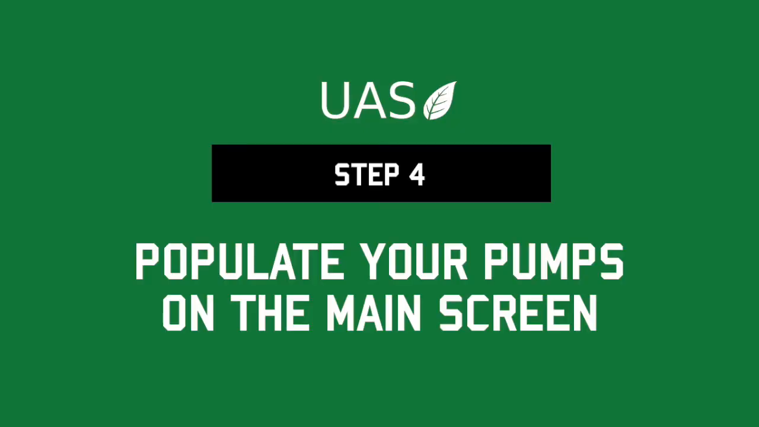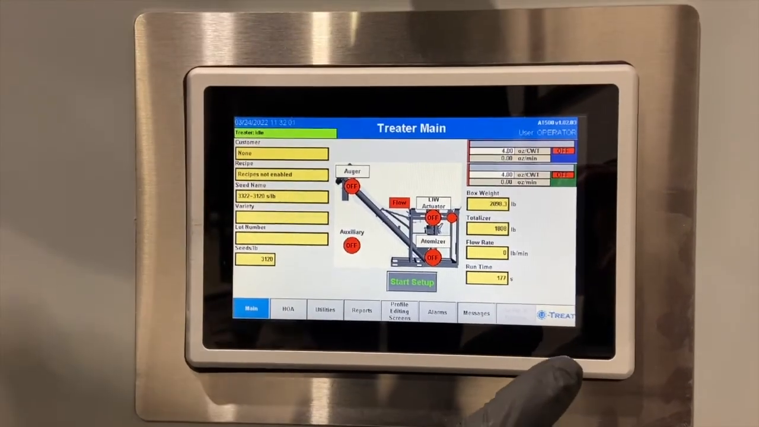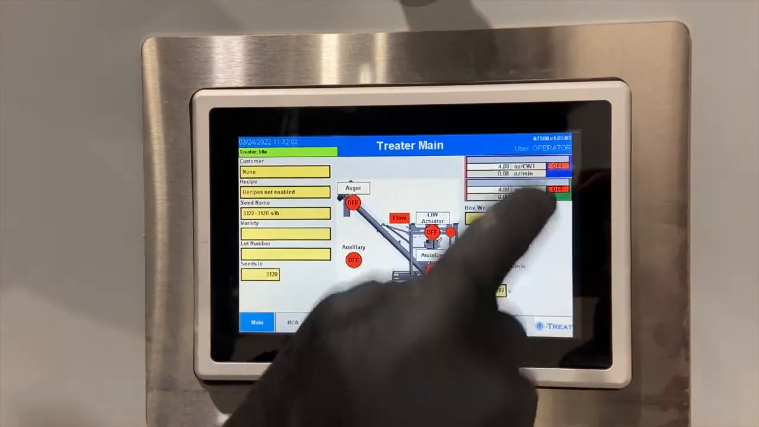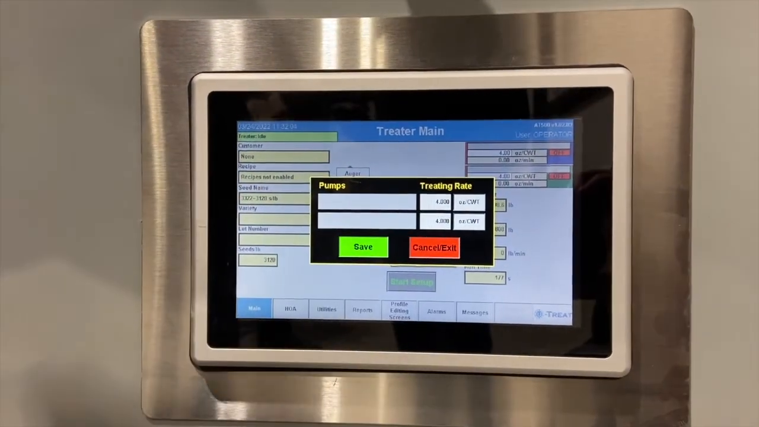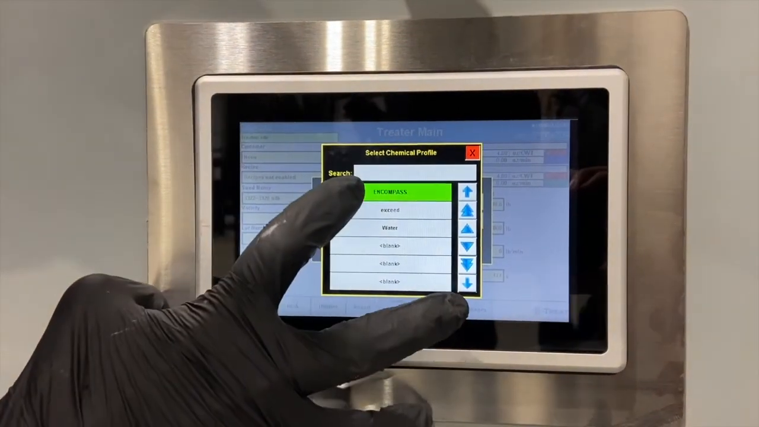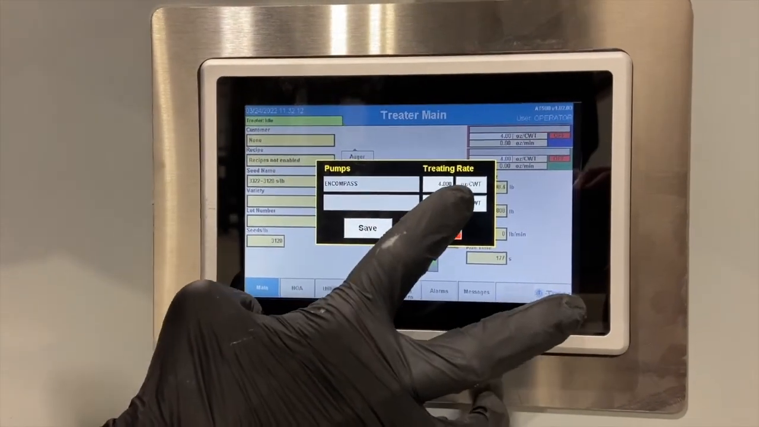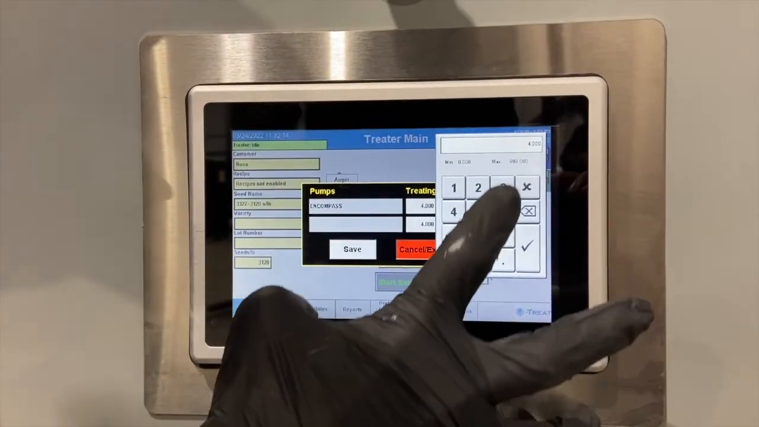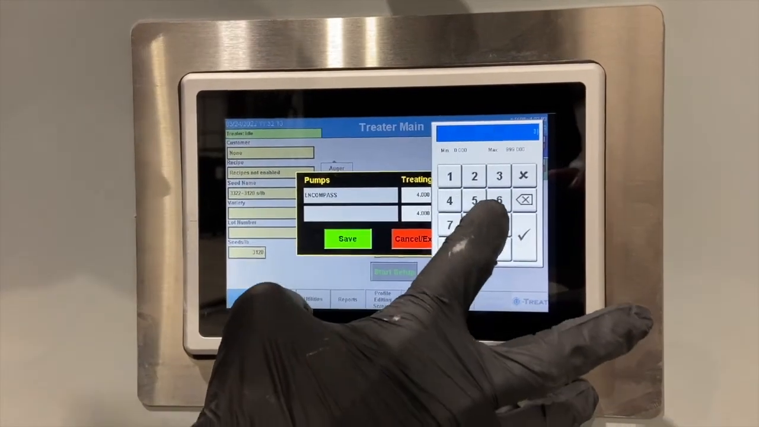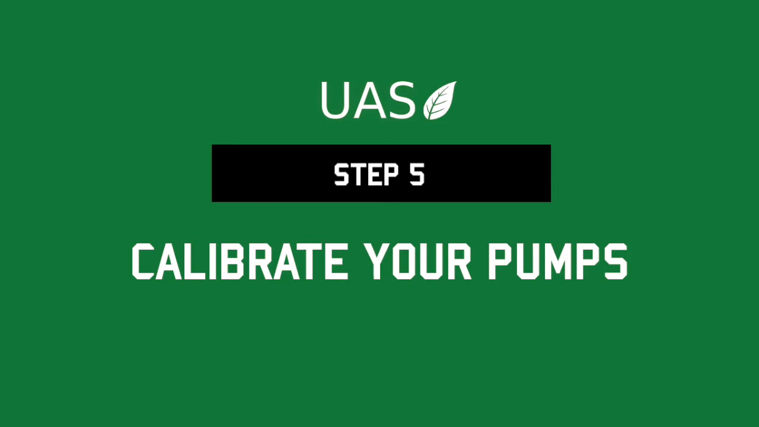Step 4. Populate your pumps on the main screen. Navigate back to the main screen. Your pumps are displayed in the top right. Tap there. Pump 1 is on top, pump 2 on bottom. Tap each box and select the appropriate chemical in each of your pumps. Also, tap and type in your use rates for each. You can also toggle between ounces per hundredweight or ounces per unit depending on how you want to treat. Save.